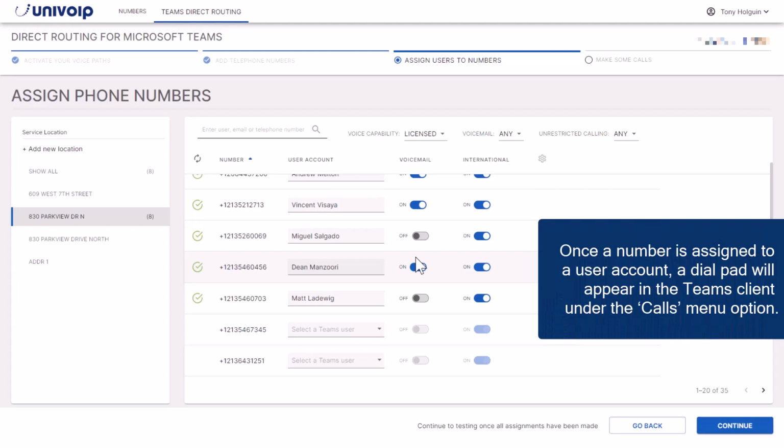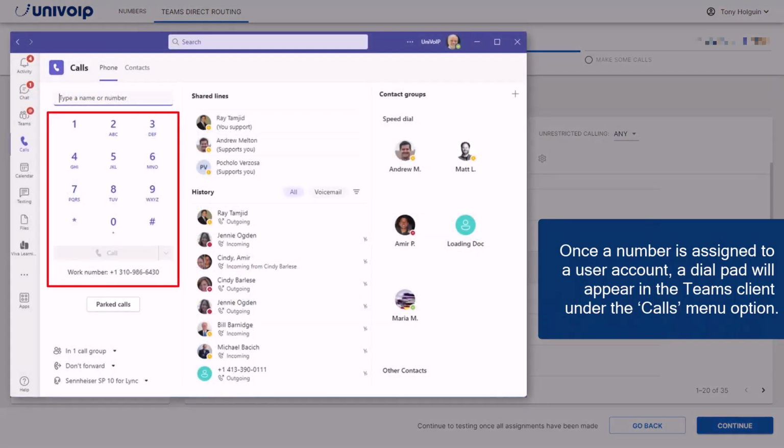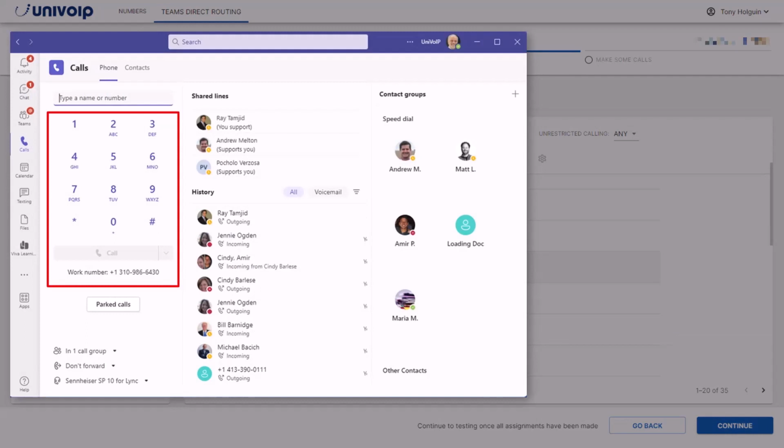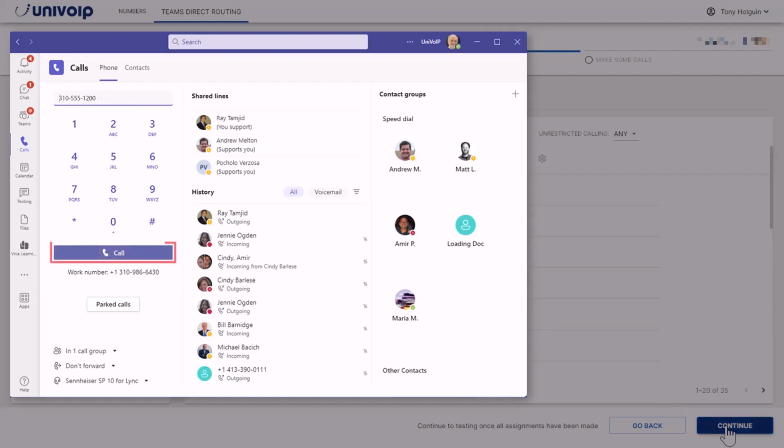Once a number is assigned to a user account, a dial pad will appear in the Teams client under the Calls menu option. This may take some time as the configuration fully propagates in the Microsoft ecosystem. Finally, users may make and receive calls once the dial pad appears in the Teams client.